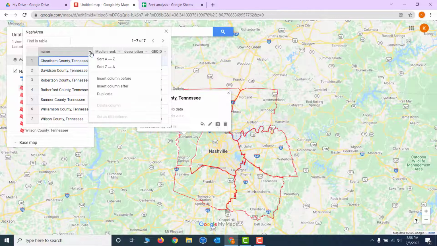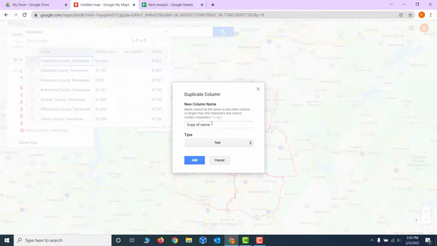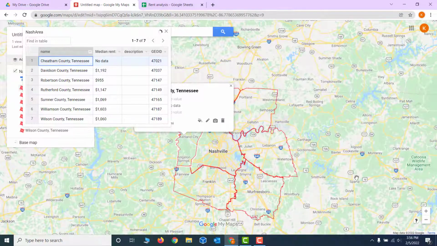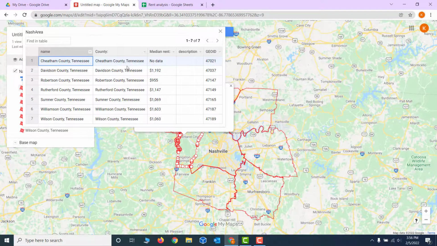So let's do that. Let's hit the down arrow again, and this time instead of insert, choose duplicate. And by default, it's going to say copy of name. Let's change this to county: just like that, and maybe a space afterward. Leave it as text because this is text, it's not numbers, and choose add. And My Maps is going to make a copy of the name column and store it in a column called county. Again, the information is exactly the same. The only reason for doing that was so we could change this from the nondescript name to something that better describes the contents of the column, which is county.